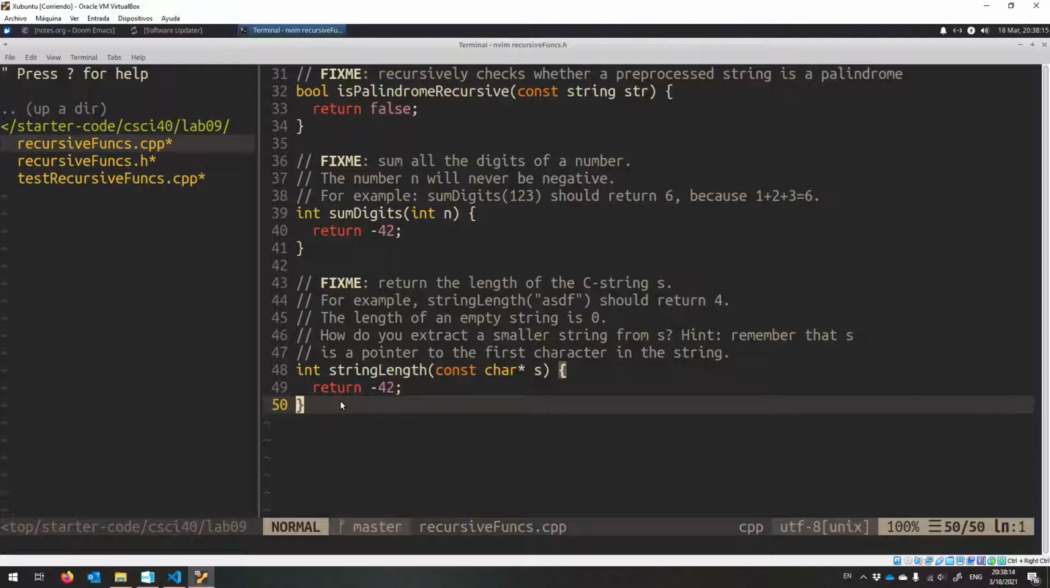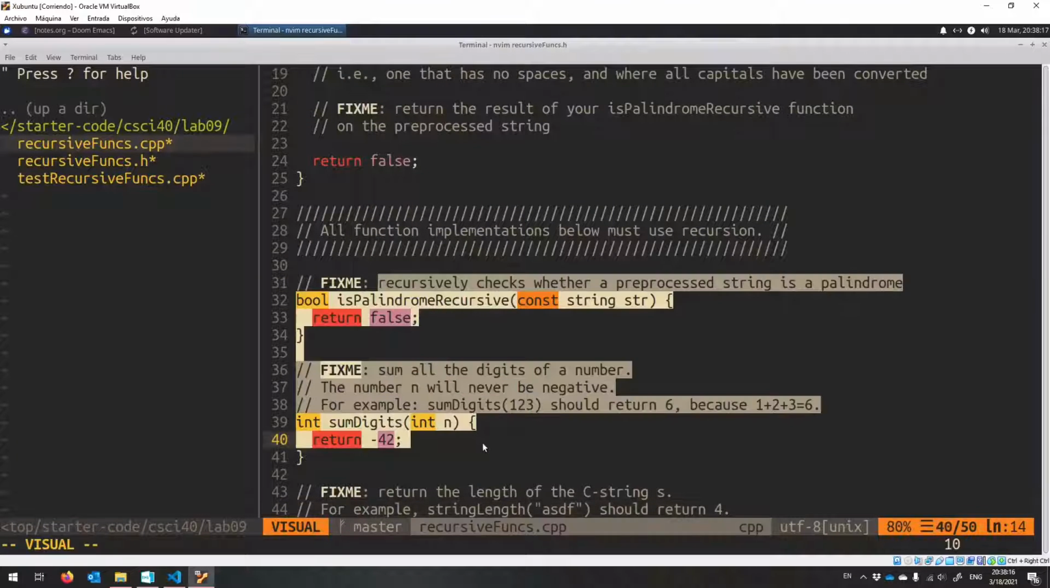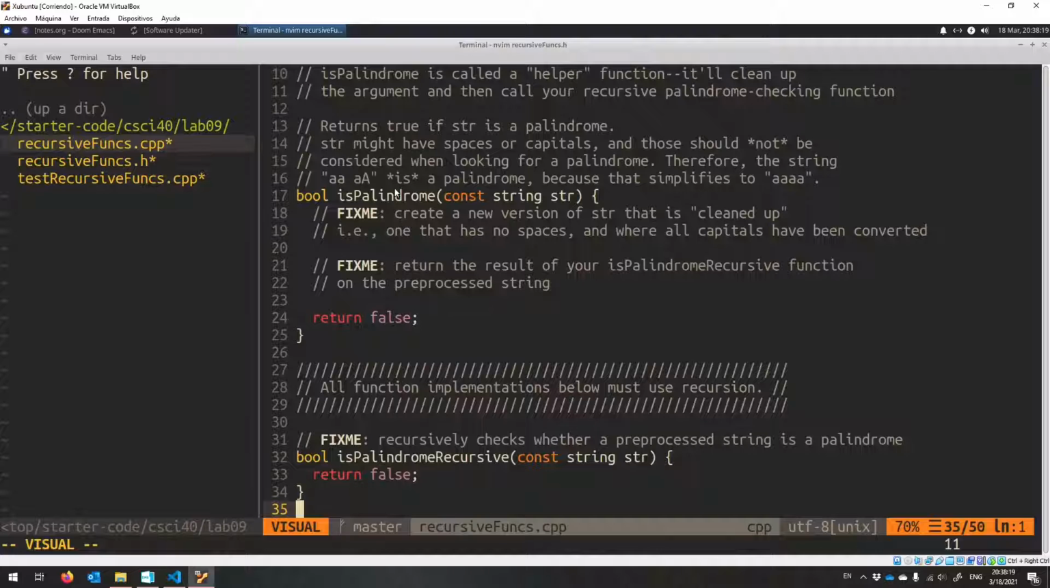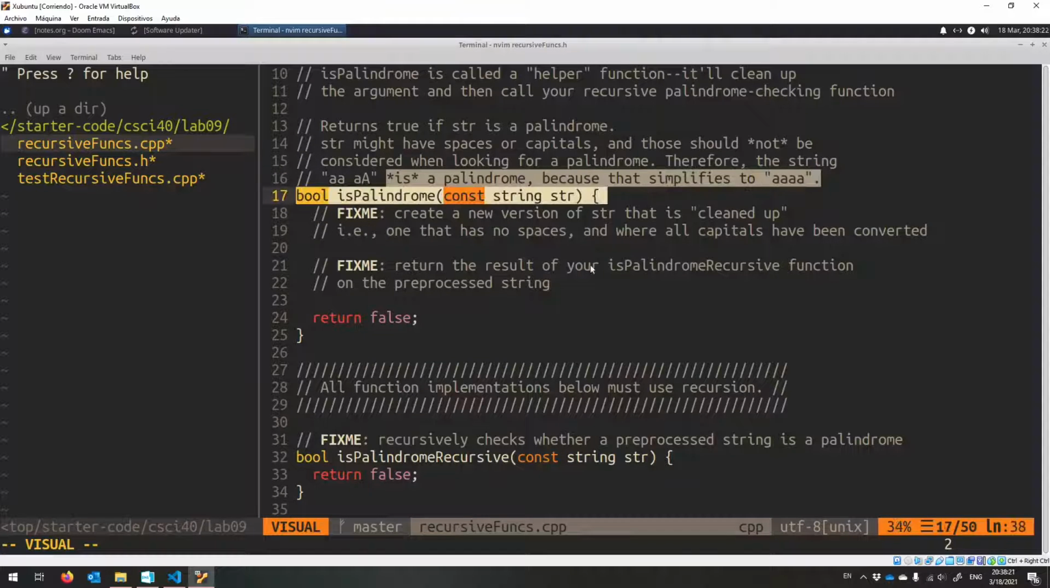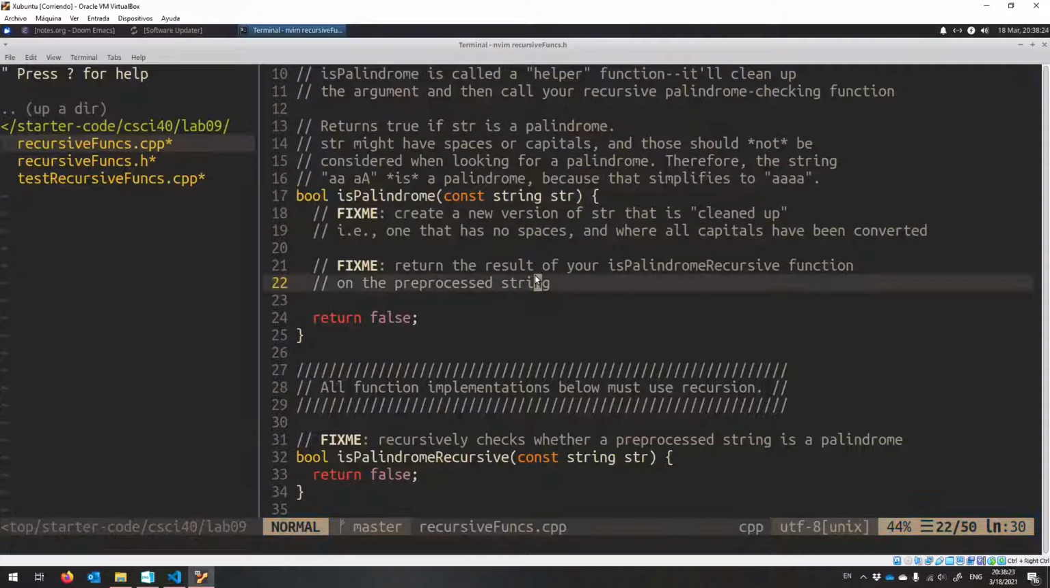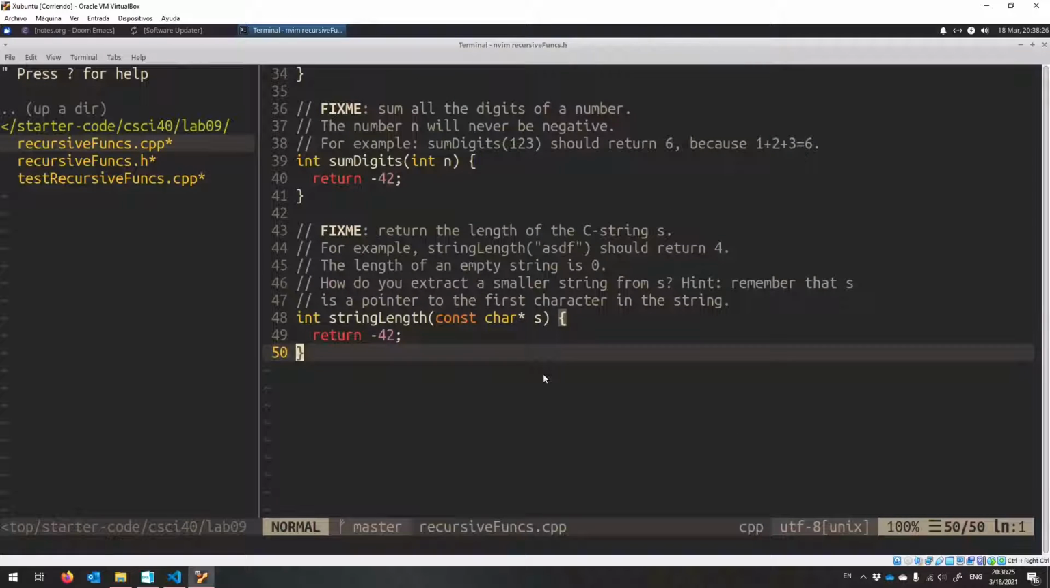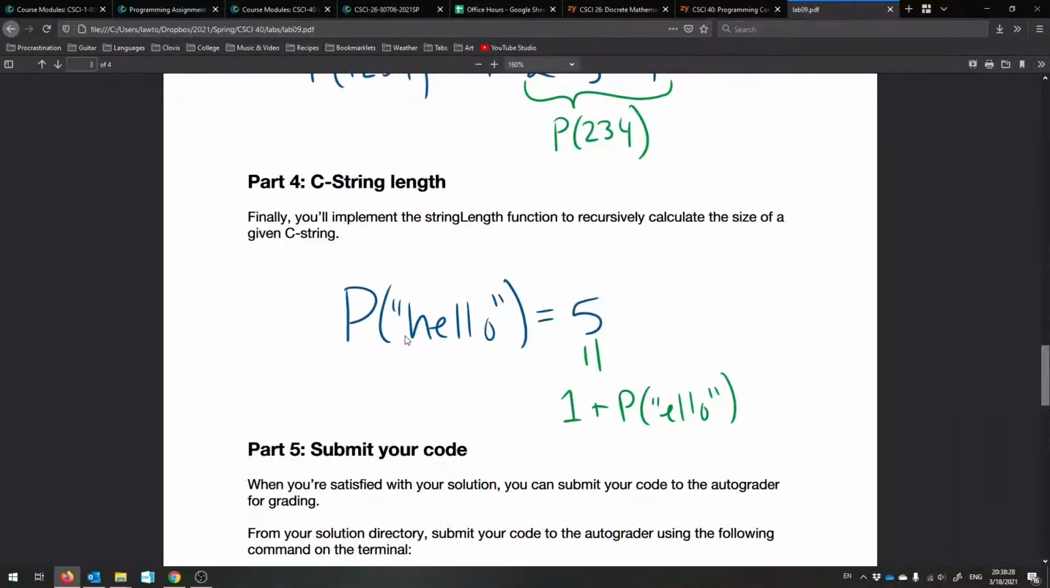Okay? So get these working. These 3 functions have to all be recursive. This first one will do the preprocessing and then call the recursive palindrome function. Okay? So yeah, just functions, no classes this time, just some practice with recursion.